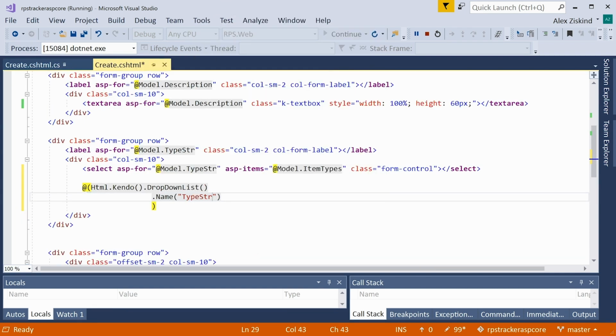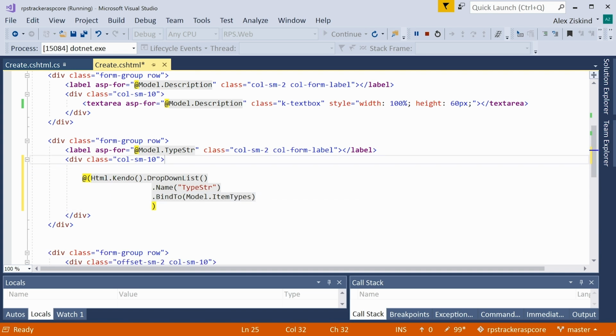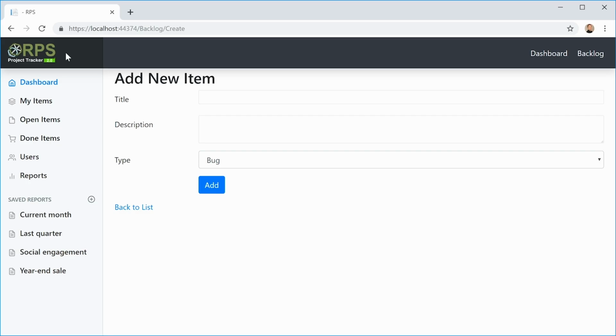Type string is the name. And then we're going to use bind to give it the collection of items we want to bind to, which in this case is on the model, item types. I'm going to remove our select right here and just use the Kendo dropdown. So let's take a look at that. And there we go. There's our Kendo dropdown. It has the default theme applied. You can see that by the orange color here. And we can select whichever type for this item that we want.